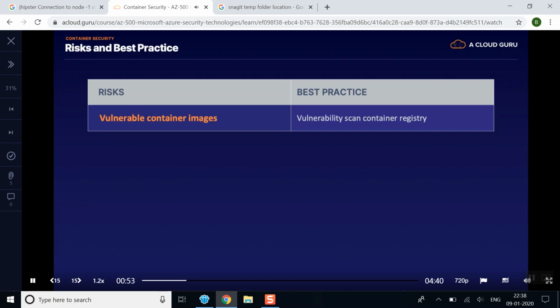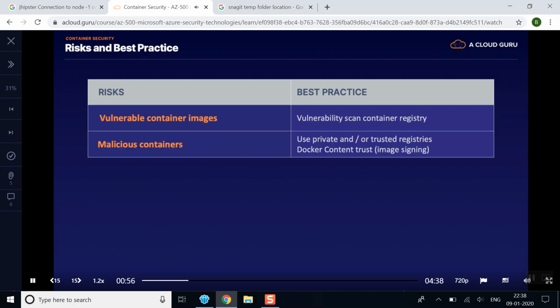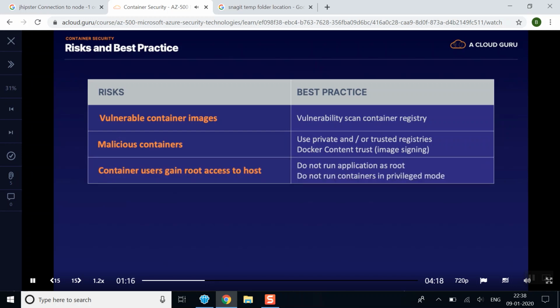Even more serious than vulnerable container images is the possibility that the container could be deliberately malicious. The best practice control to mitigate against this risk is to use private and/or trusted registries and Docker Content Trust for image signing. To reduce the risk of privilege escalation and host takeover, best practice is not to run applications within a container as root and not to allow containers to run in privileged mode.